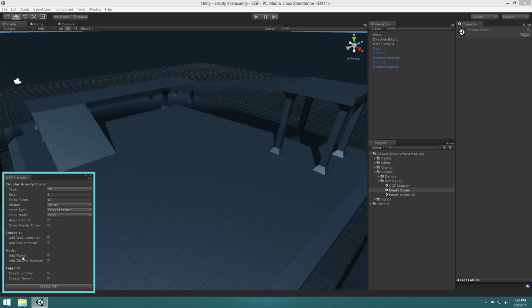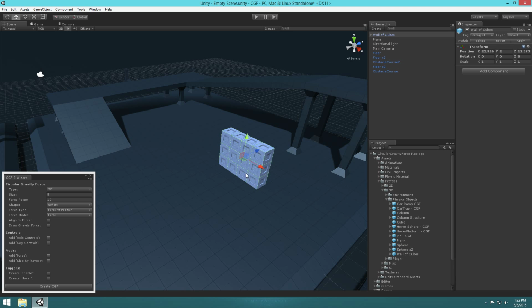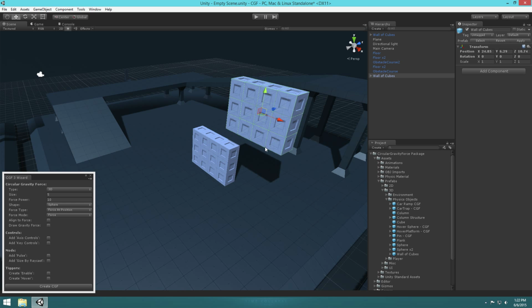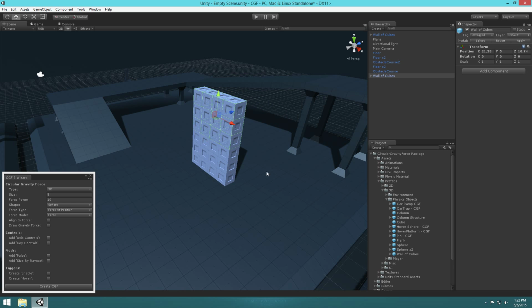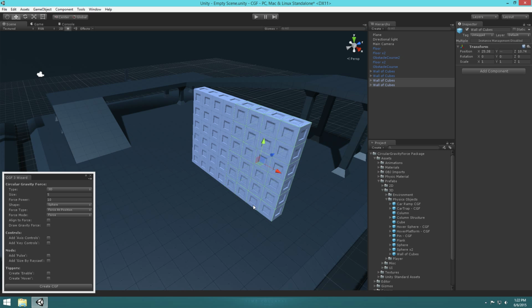So I'll show off what Pulse does. We'll drag in some objects to mess with, some basic blocks. Let's go to 3D, physics objects, and we'll go to wall cubes, and I'm just going to duplicate these a few times and align them up, and clean up my scene here, duplicate a few more, and okay.